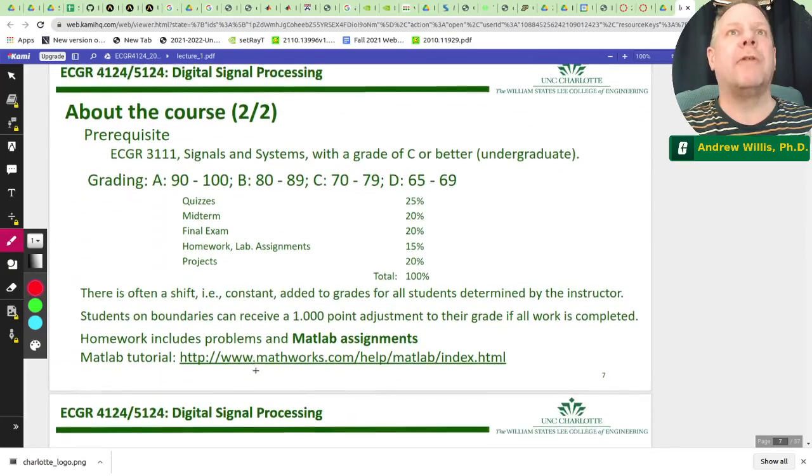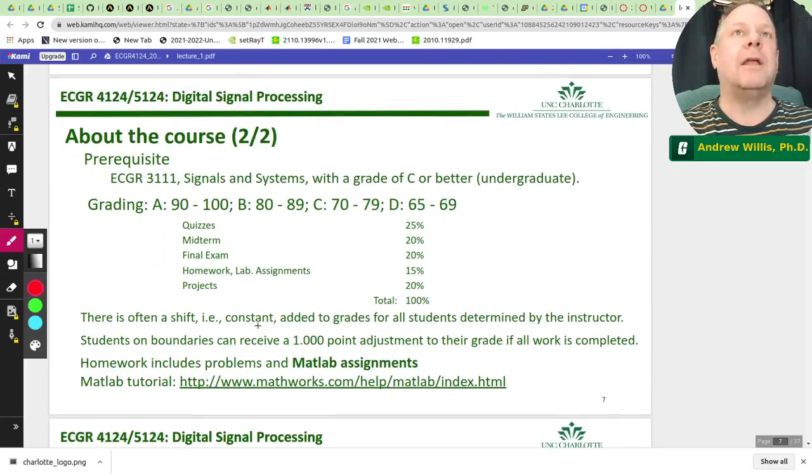And so the grading we actually covered when we went over the syllabus, but I'm sort of restating it here. It does include MATLAB. There's a MATLAB tutorial here, and you'll have all of those MATLAB things available.